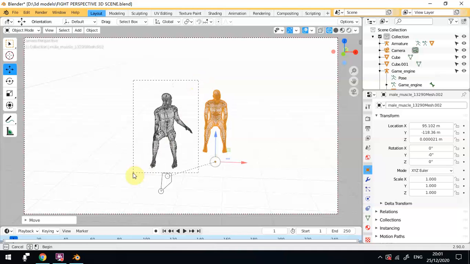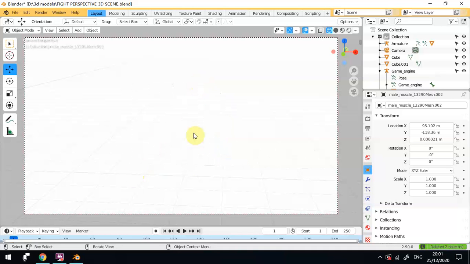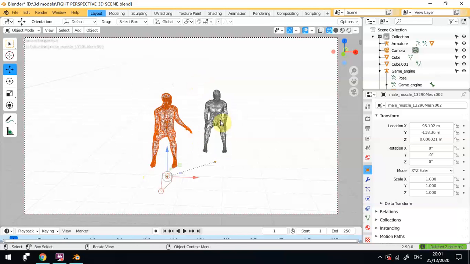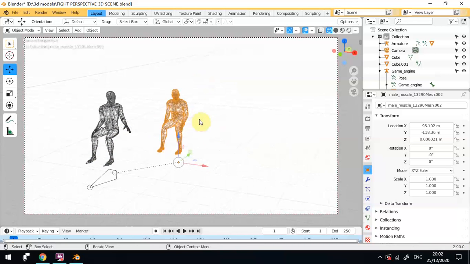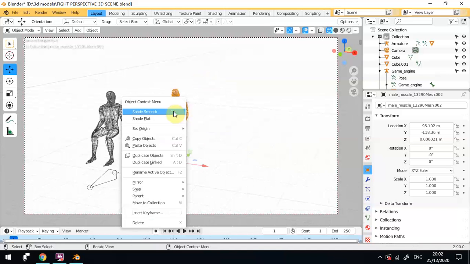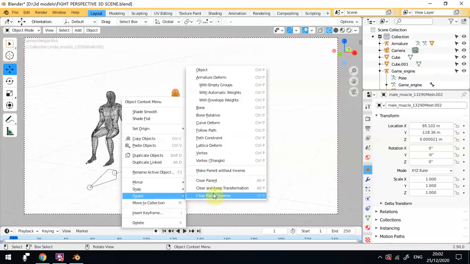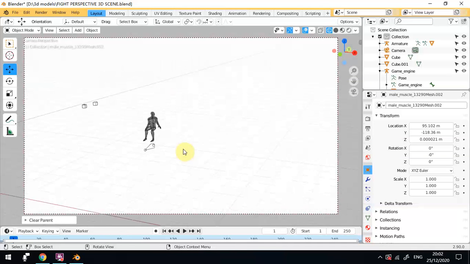So yeah, I'm gonna just delete that. Delete this dude. Oh, what just happened? Oh, okay. He's still... We need to unparent him too. So let's right click with that object selected, the statue one. Right click and go to parent and clear parent.